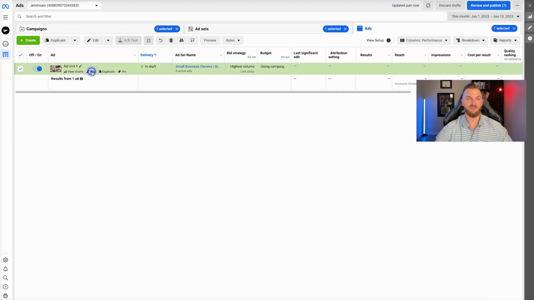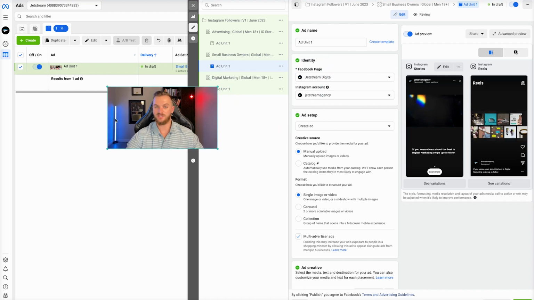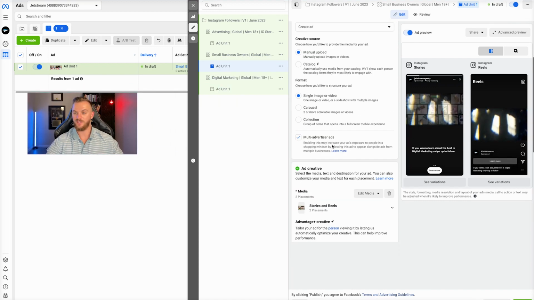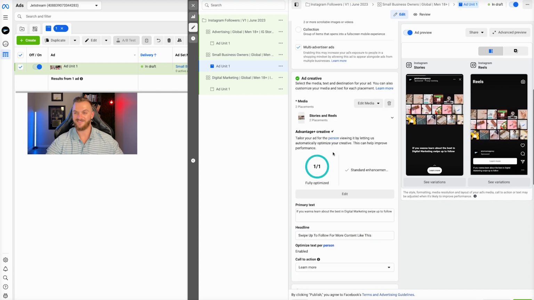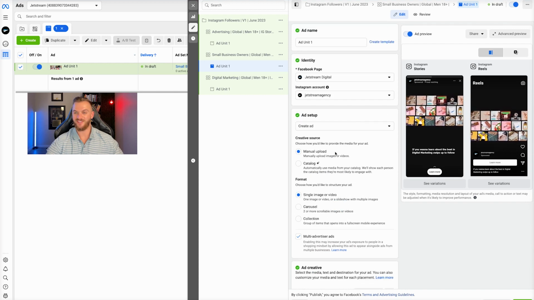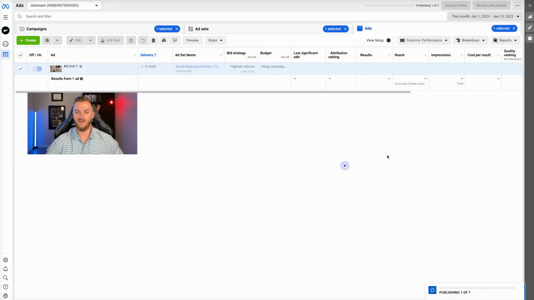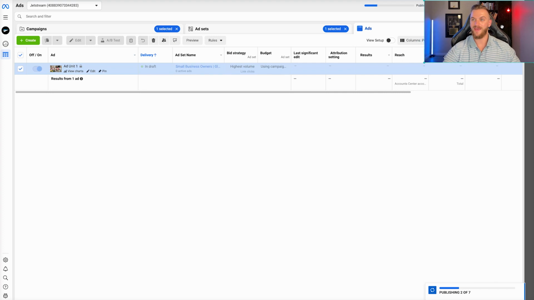Now, as far as the ad level goes, you want to test a few different ads. So right now you can see we have this ad going here. It's not very optimized as far as it's not really going to get followers or anything like that, but that's pretty much what that looks like. And then you'd hit publish, and boom, that's your follower campaign set up and ready to roll.